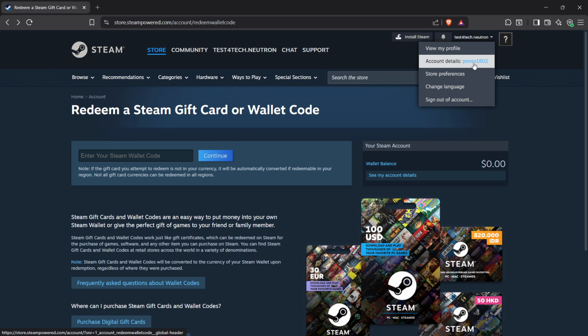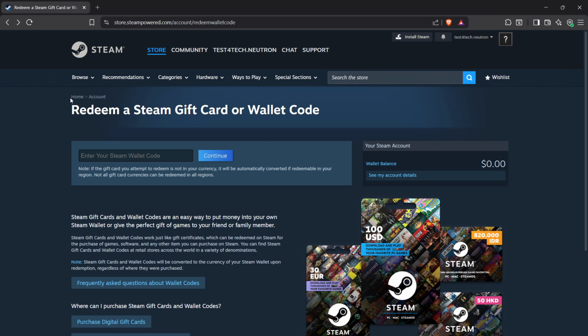Next, go to your account and choose Redeem Wallet Code. Even if you're not redeeming anything right now, this page is useful because it shows your current Steam wallet balance. You'll usually see it displayed near the top of the page along with your currency. This lets you confirm at a glance how much is available for purchases like games, downloadable content, and in-game items.